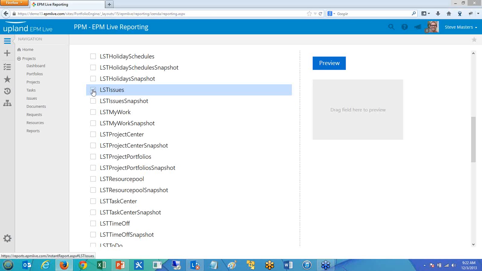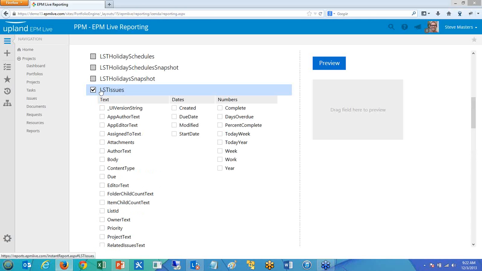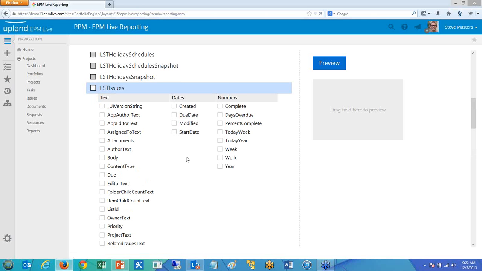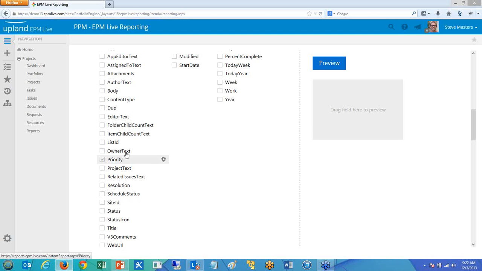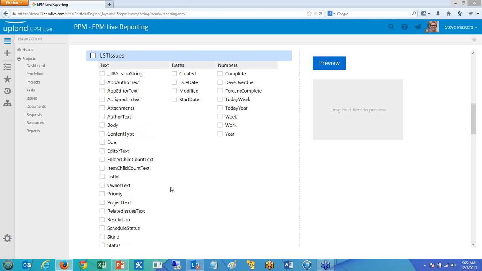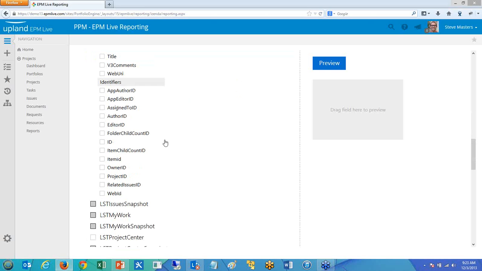on issues. So all I have to do is check the box here for LST issues, and then it shows me all of the different data that I'm capturing around issues: priority, who's the owner, what project this issue is related to, all of those different types of things. It breaks up the data for me into the different types. So this is all my text data, meaning it's just text. These are all my dates. All my date fields are here, and then these are all of my number fields, meaning numbers and percents. Those types of things.